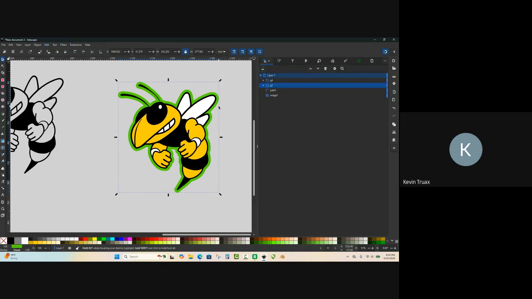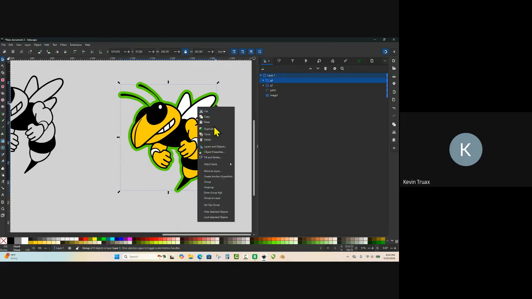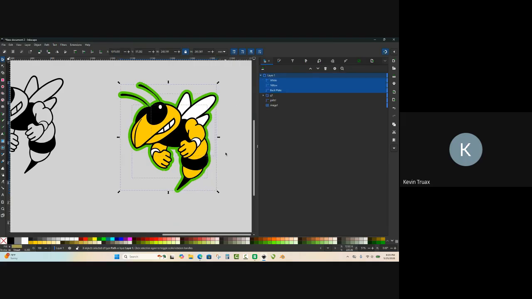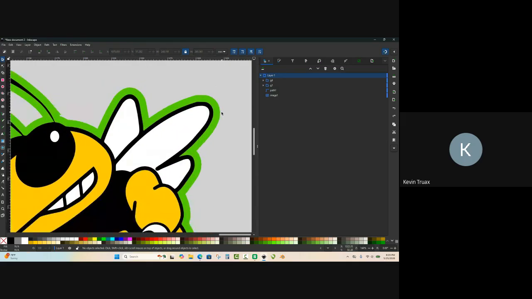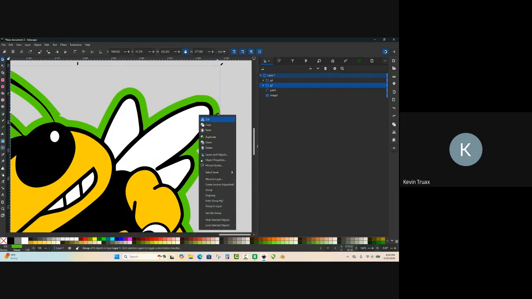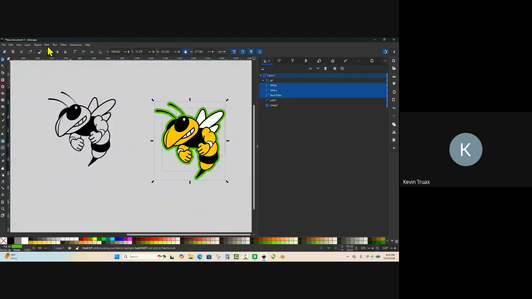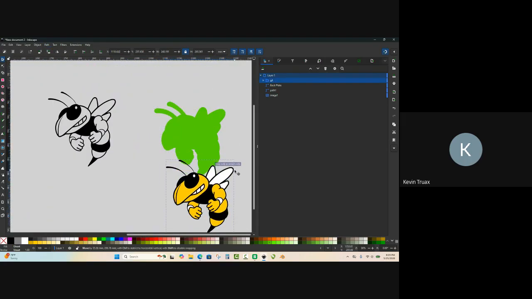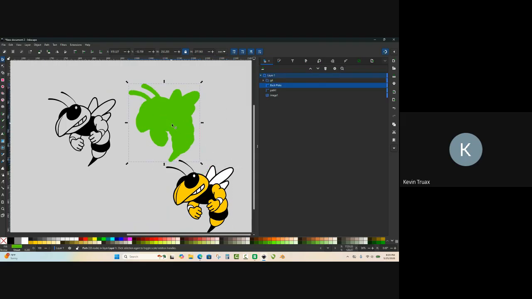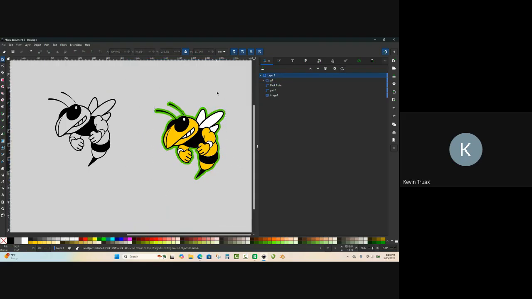Then we have to ungroup it, right? So we're going to right click and we're going to ungroup it. I actually accidentally ungrouped the top one. Let's zoom in here and ungroup the bottom one. So now you have those 3 parts. So we're going to go to path and union. Let's take a look at that. All solid. So now this one's ready to go. That one's ready to go.